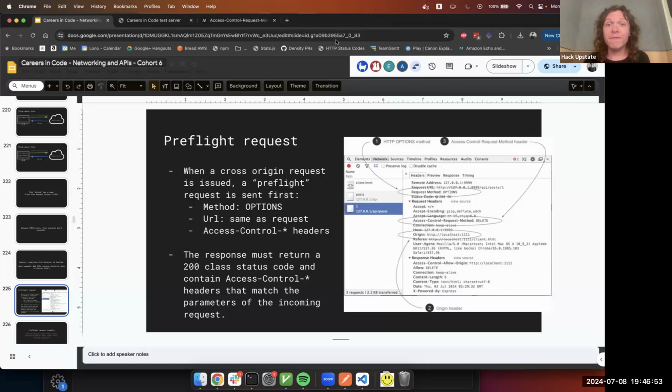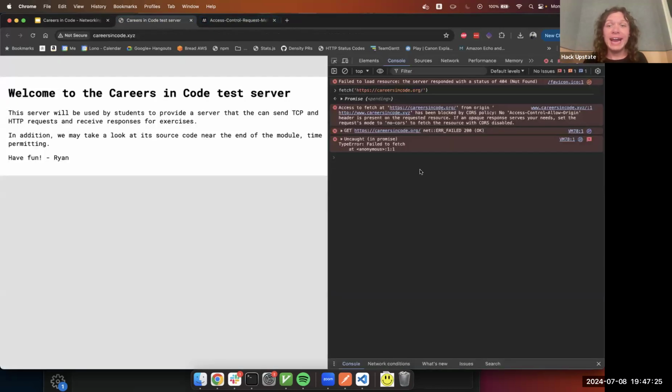If the server decides it doesn't want to respond to this request, it can respond with a non-200 status code. If you send a pre-flight request and, oh, access control request method was right there. I can't believe I just overlooked that. That's really bad. But if the server sends back a 400 or something like that, then the browser's just like, okay, you're not allowed to make that request. And that is when you see this error or something like it.